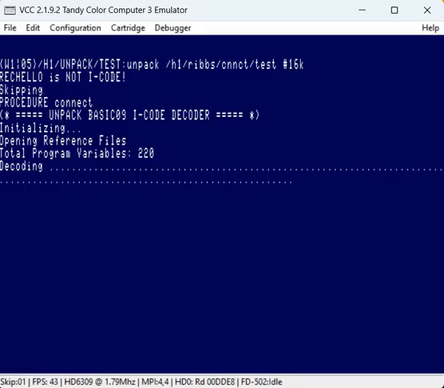So you'll see that in this version, in this mode, the first two lines that say procedure connect and unpack basic 09 iCode decoder, they do get written to the output file. Everything after that does not get written to the output file until it gets to the end of the procedure, and when you see the line that says end connect, that gets written to the output file.